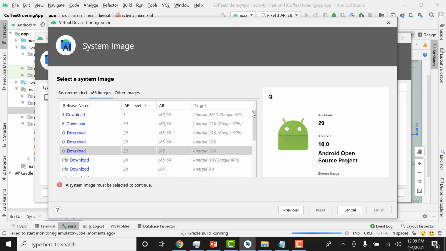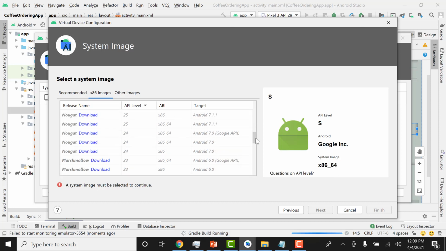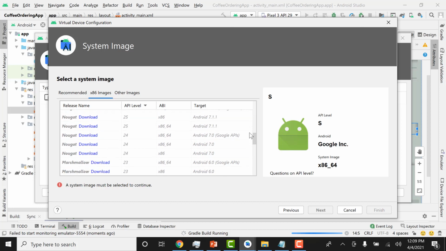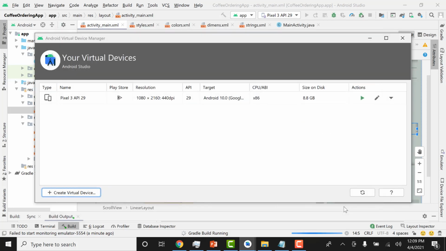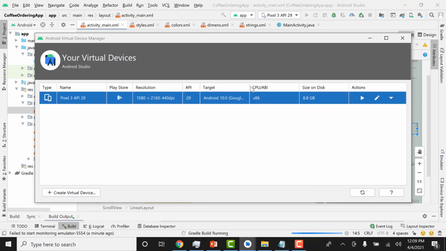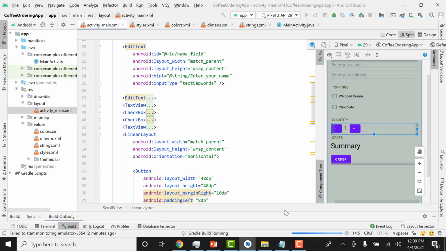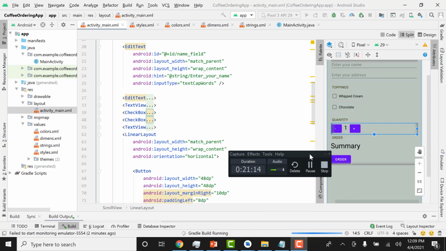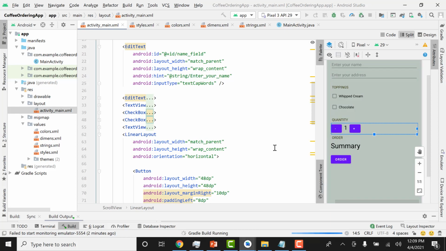So I have one image. I don't know why the Android Studio is not showing us, because you can see over here that we have this image, and it is Pixel 3 API level 29. Okay, no, we are not going to worry. Okay, so we are running out of time, so I'll stop here.